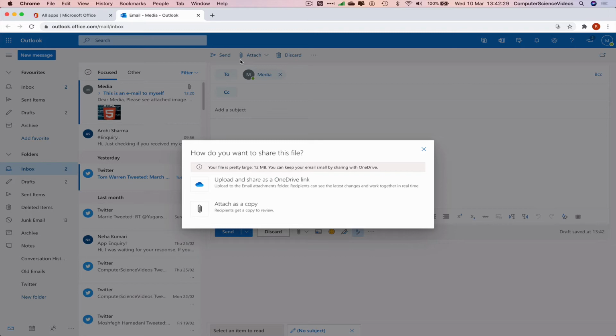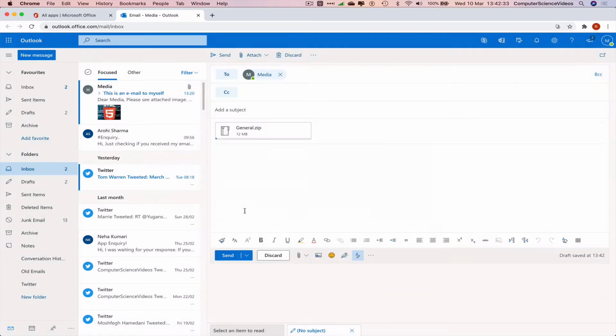It says your file is very large. Let's just attach as a copy. 12 MB. The file has now been attached. We can now add a subject, zip file.